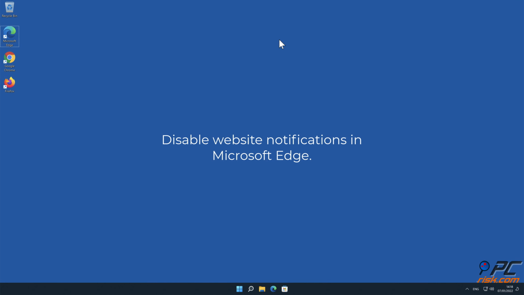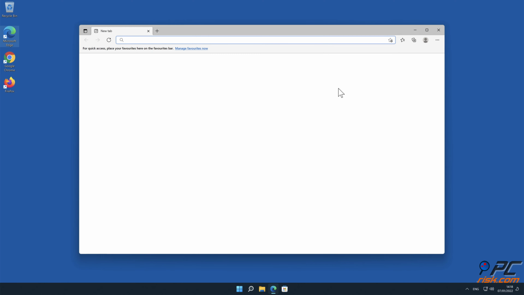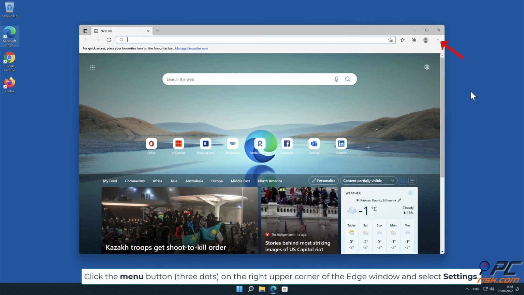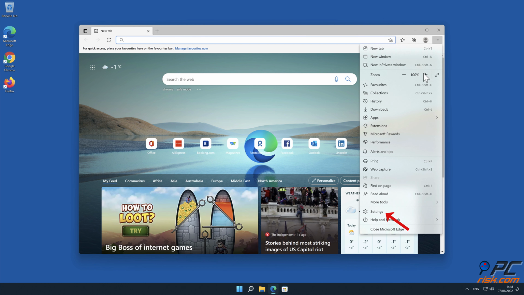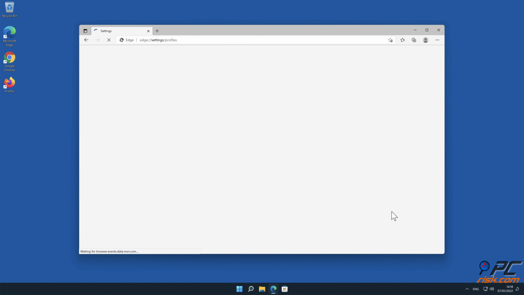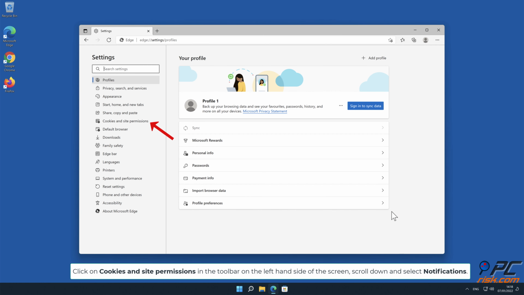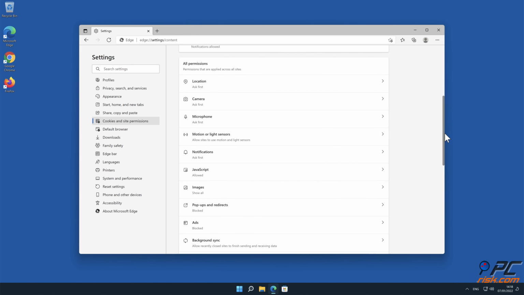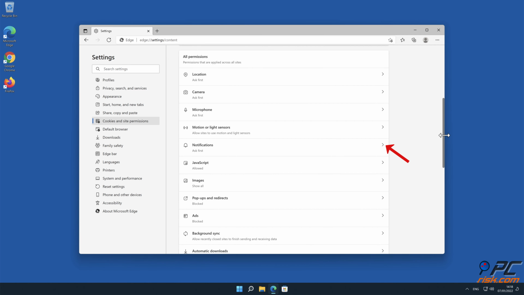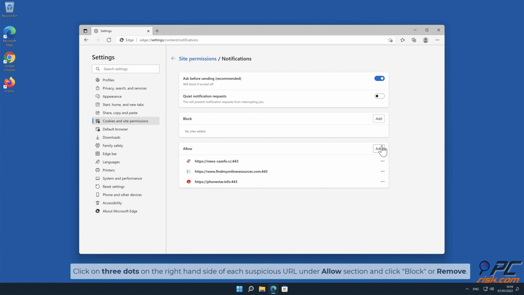How to disable website notifications in Microsoft Edge. Click the menu button, three dots, on the right upper corner of the Edge window, and select Settings. Click on Cookies and Site Permissions in the toolbar on the left-hand side of the screen. Scroll down and select Notifications. Click on three dots on the right-hand side of each suspicious URL under Allow section and click Block or Remove.